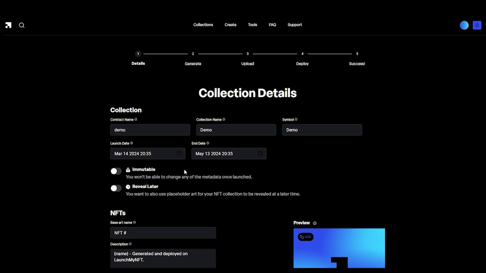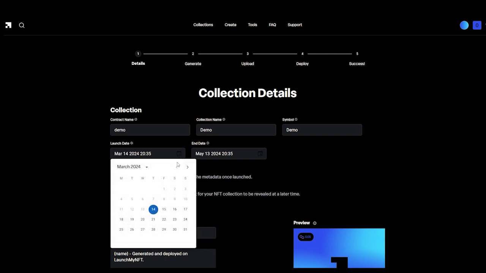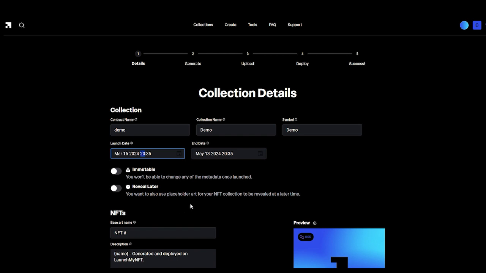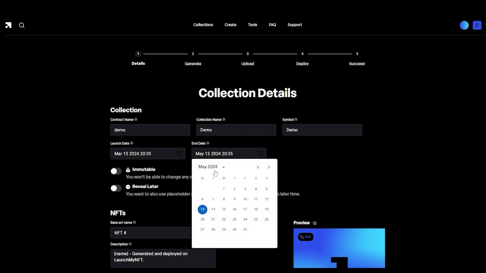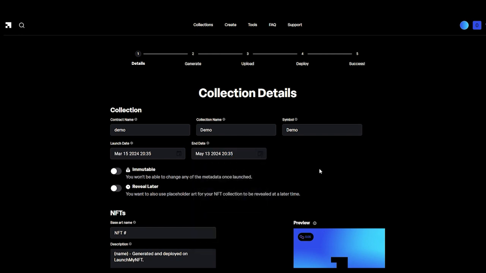We then have the launch date. Now, the launch date I just want to set for tomorrow because I want to give myself time to set up my whitelist that I will do later. But with our EVM chain support, you actually have an end date as well. Now, the end date by default will take you 3 months in the future. However, it doesn't mean that your mint will stop and you can't do anything after 3 months. If you haven't minted out after that time, you can extend the end date. But we plug it in at 3 months for now.